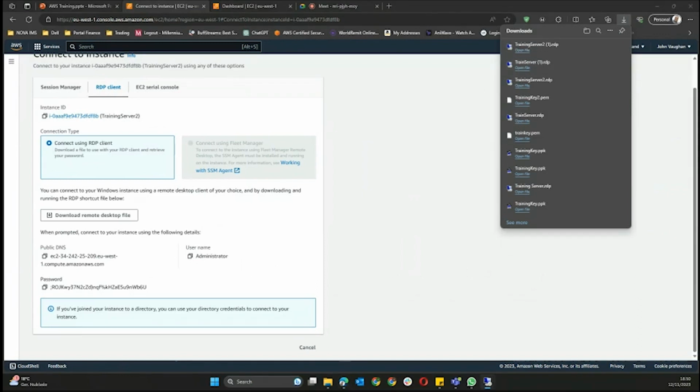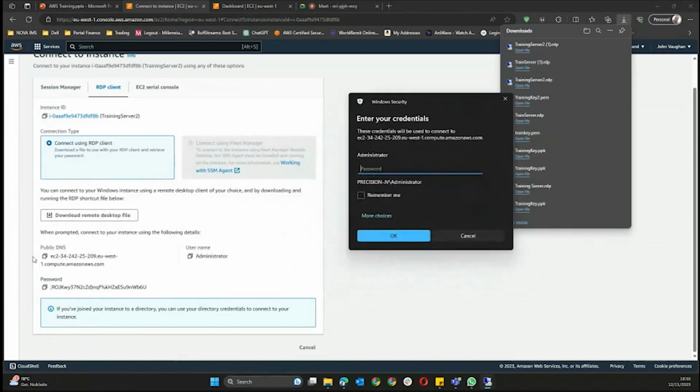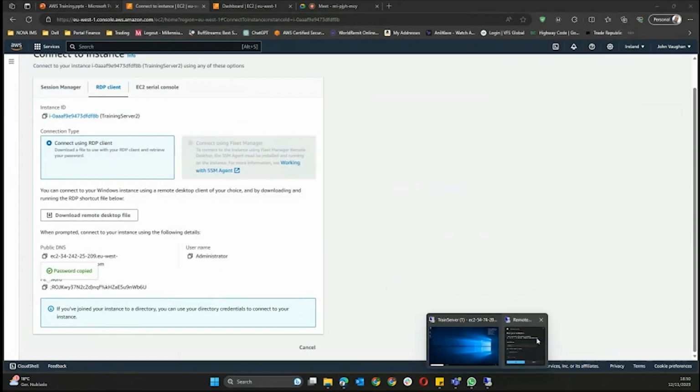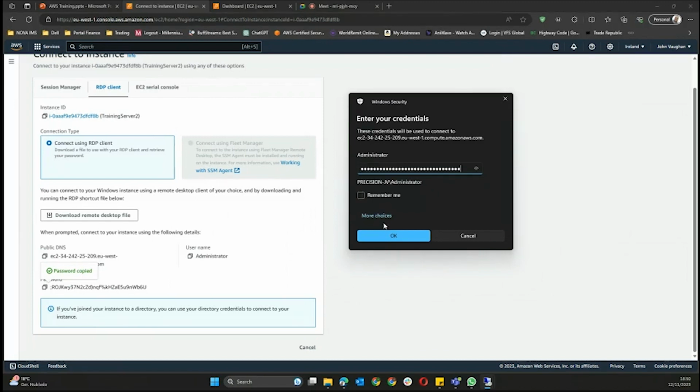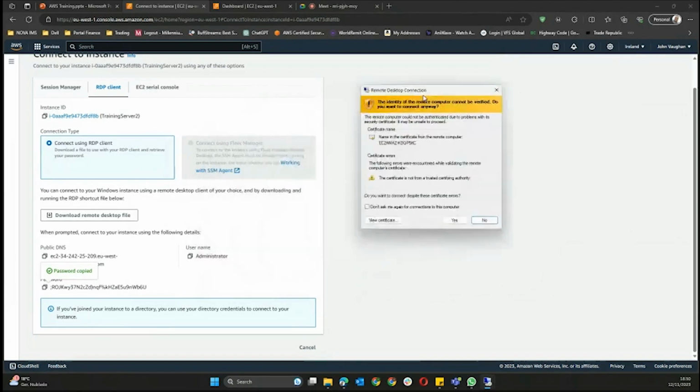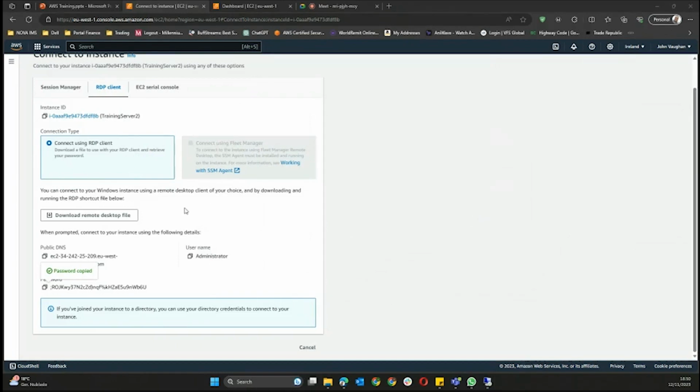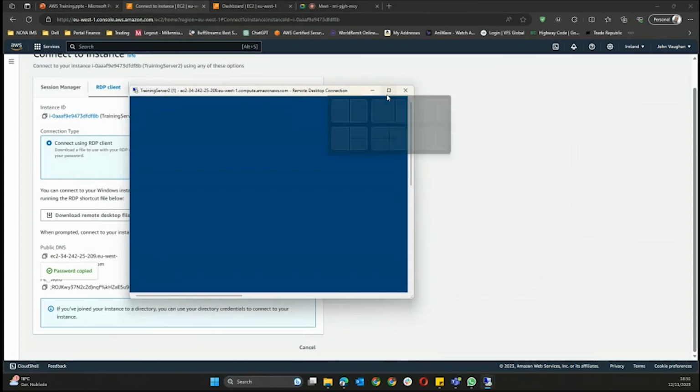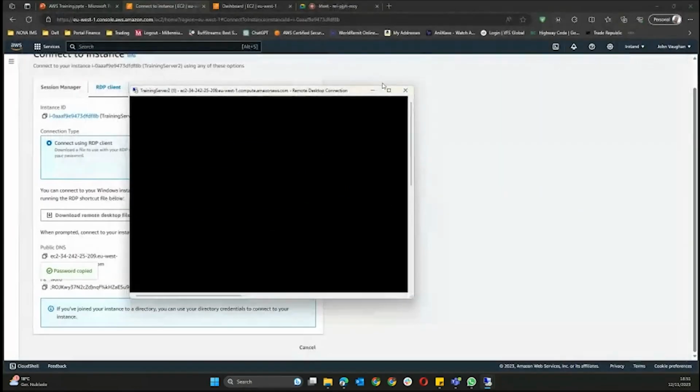Download the RDP file. I'm gonna say open. Click on connect. And copy our password here. Paste and connect. Okay, here we go. And that's it. We've been able to successfully log into the server that we just created. So it's as easy as that. Once it's set up, it's fast, it's efficient. You'll be able to sign into the server. It's just loading up. Let's give it some time.